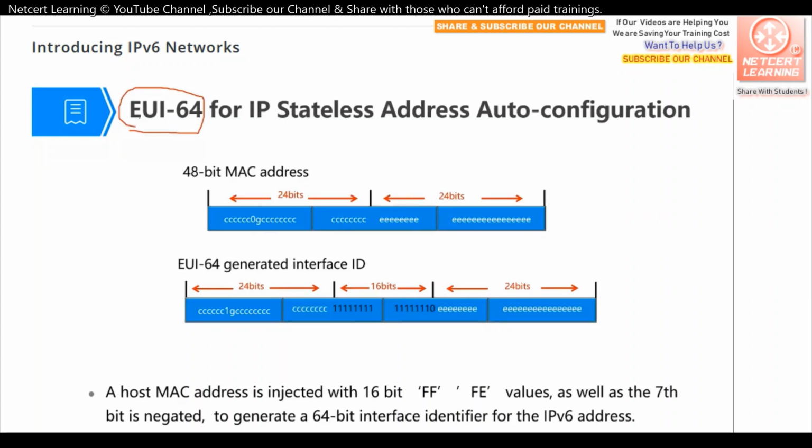EUI64. EUI64 means we know all the hosts have a MAC address, and the MAC address length is 48 bits. But the interface ID is 64 bits. So we need to translate from the MAC address to the interface ID. So how to do it?